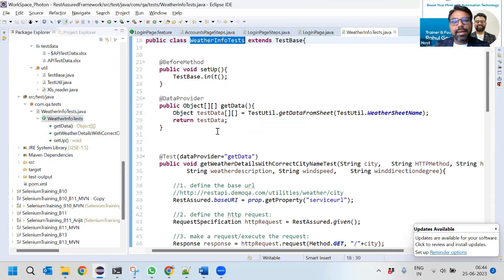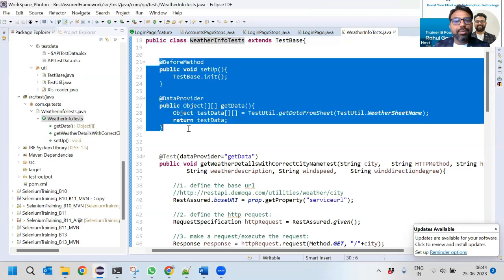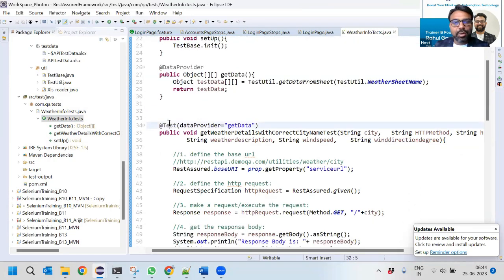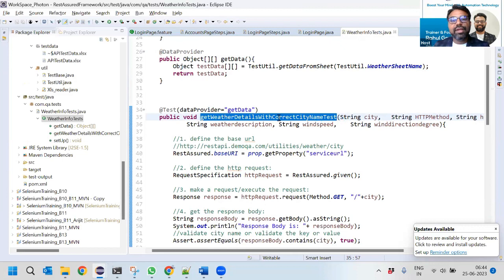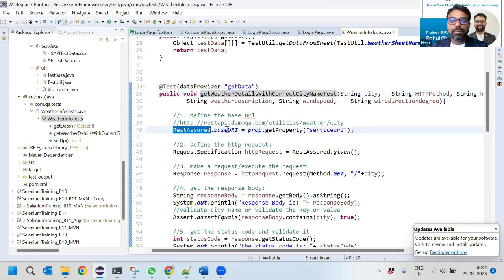See what is there at the backend. This is my test case. Before method with data provider. This is my test case. What I'm doing is getting the weather details with the correct city name and testing. So we are getting the weather report for the particular cities. These are all the parameters I'm passing. REST assured base URL, and I'm providing some URL to it.